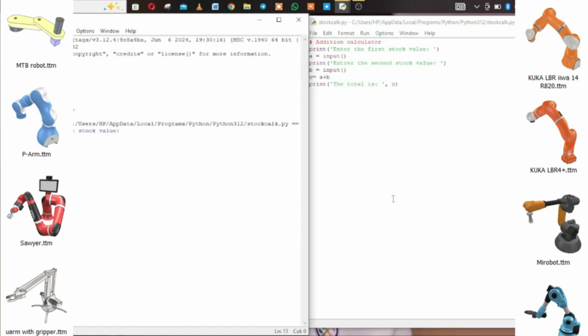So it asks us to enter the first stock value. Let's say the first stock value is 12 and the next one is 3. 12 plus 3 is not 123. So what happened? Of course, you have the idea that ideally you can even use it as a calculator to say 45 plus 62 plus 65. Once you press the enter button, it will give you the total value. But what's going on here?